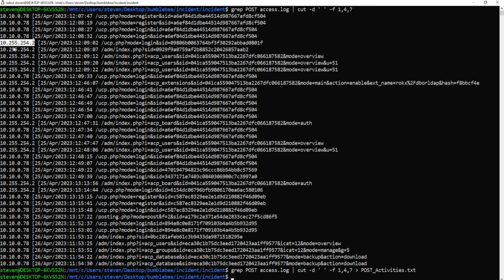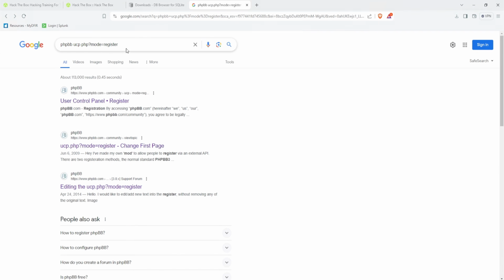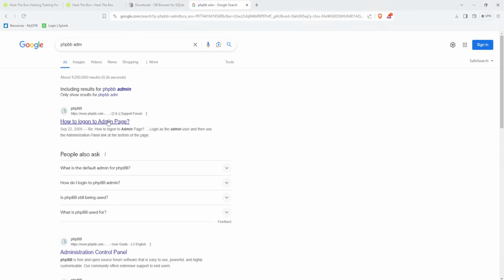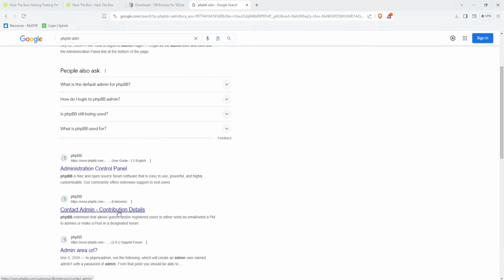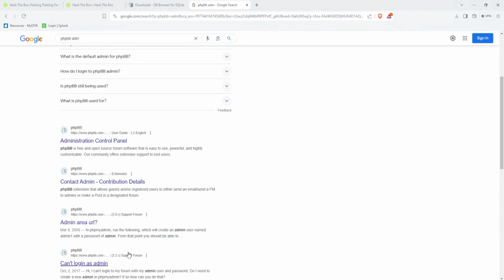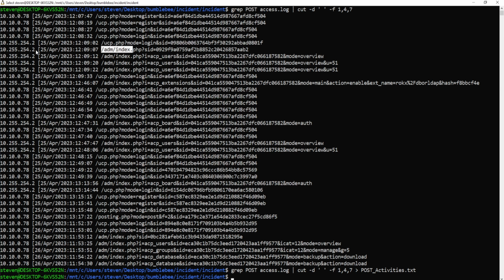There's another IP address of 10.255.254.2 that logged in on 11:09:02 UTC time. And this is likely an administrator account based on the URI. We see /admin/index.php. Now again, similar to what we did, we can Google admin and it says how to log into admin page. And there's admin control panel, contact admin, admin area URL. We can safely say that this user on the IP address of 10.255.254.2 is an administrator account.